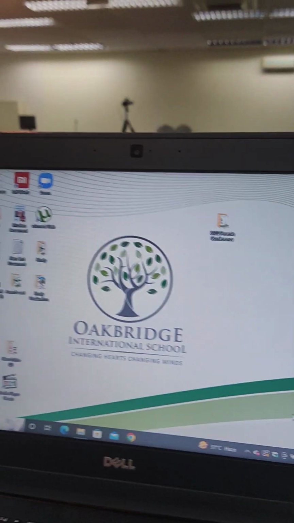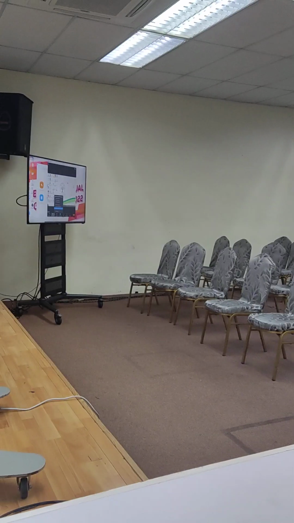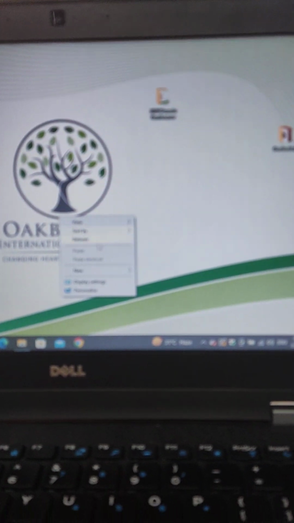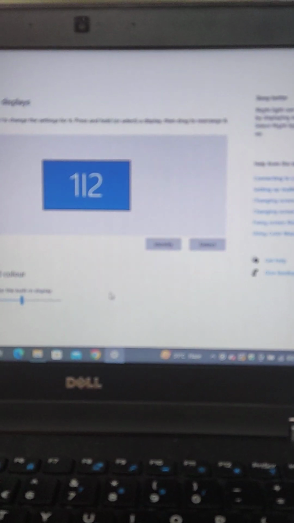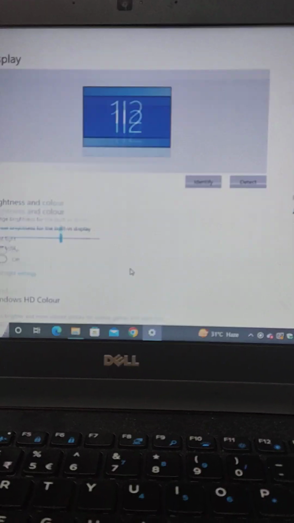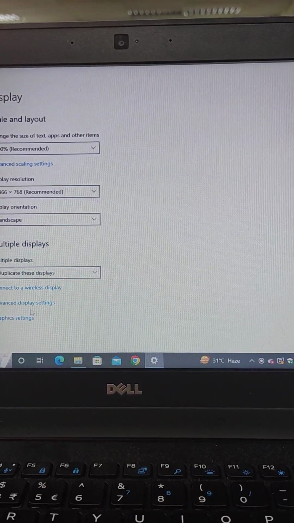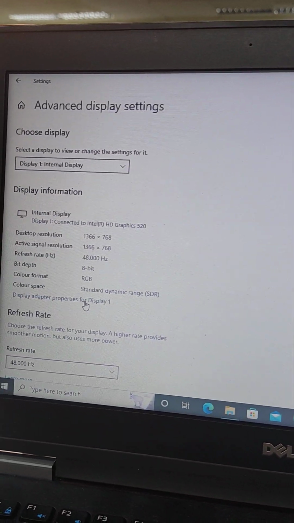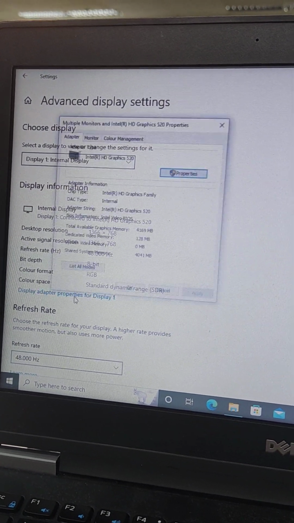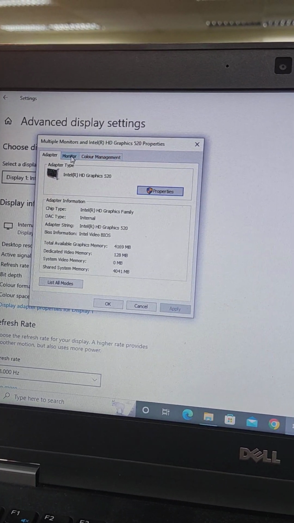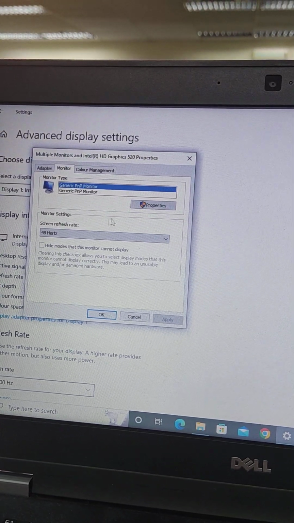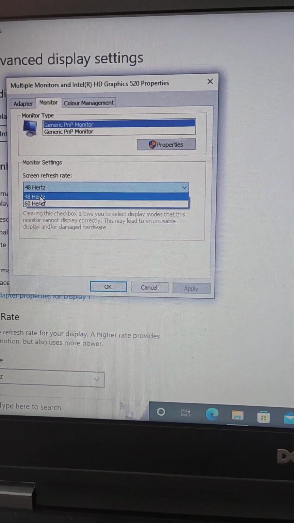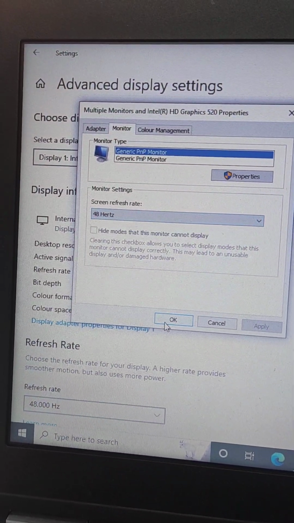And then number two, for that one we don't want it to flicker, so there is a setting for that. You right click here, go to display settings, after that go to advanced display settings. After that you go to this one, display adapter properties, and then go to monitor, and then from the monitor you choose 48, something like that. Alright, I think that's all for today.